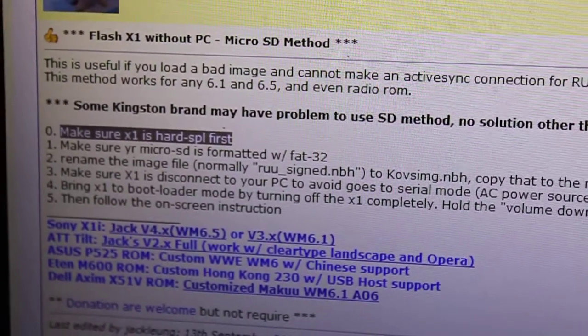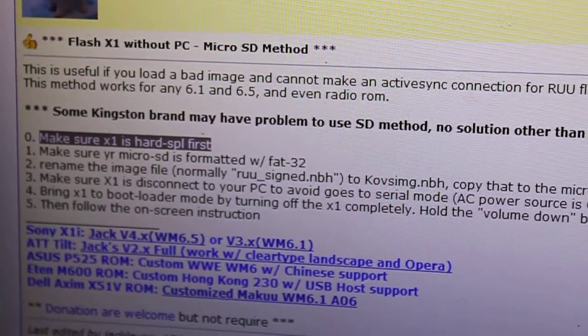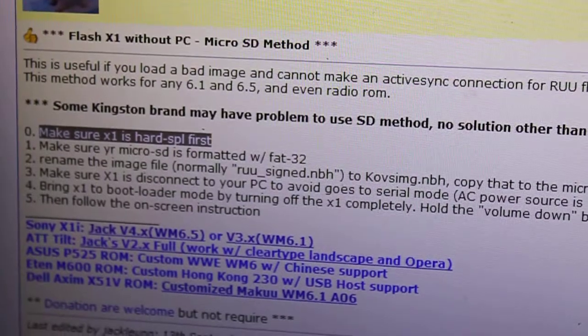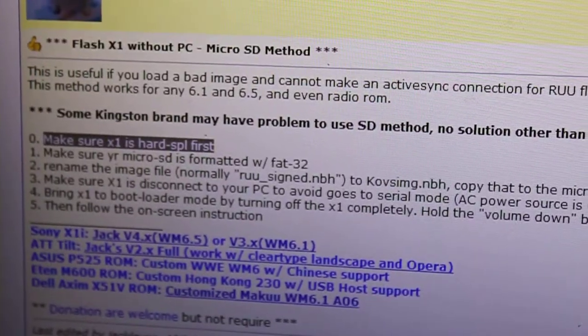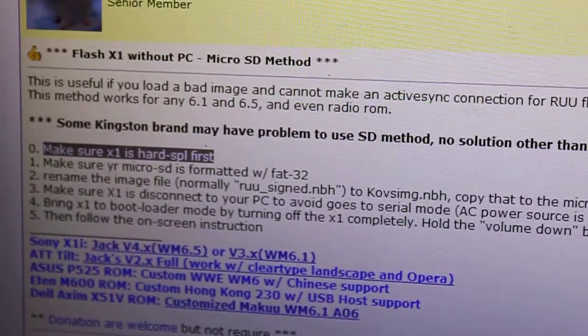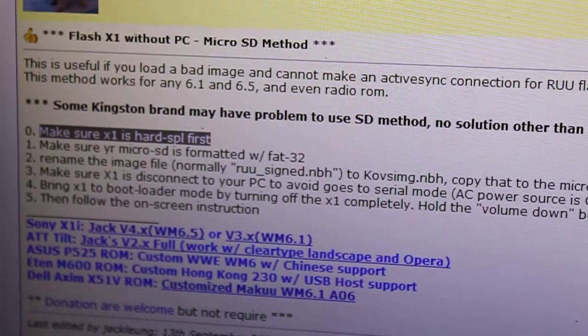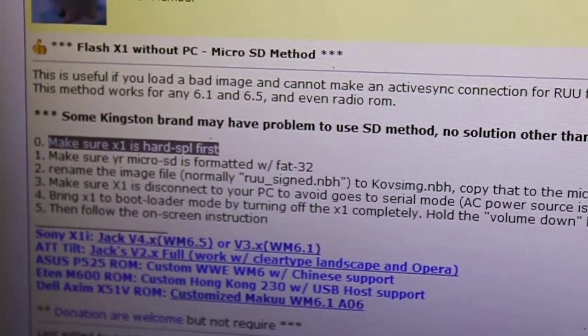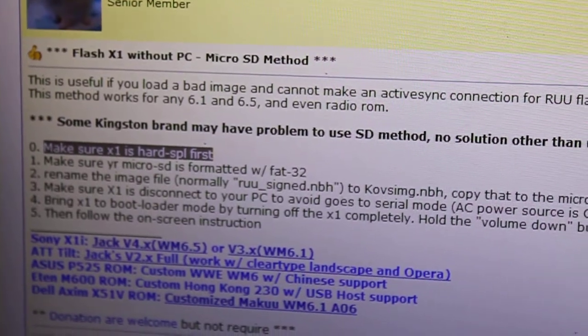So as you see, the first thing that you should do is make sure your X1 or Windows mobile phone has a hard SPL. This basically unlocks your phone and allows it to be flashed, and if you do not do this step, your phone will be bricked. So head over to XDA Developers and have a search for hard SPL and download it and follow the procedures. Second, make sure your microSD card is formatted with FAT32. So there you go, this is pretty much all you need to do.